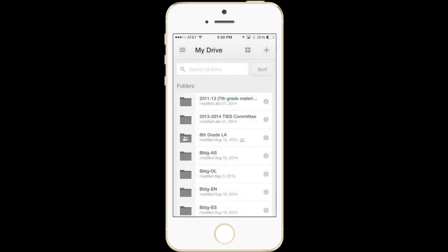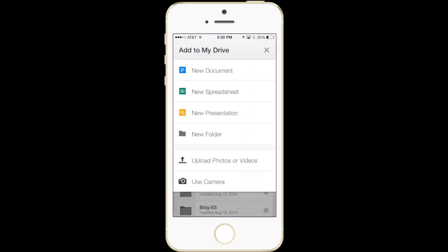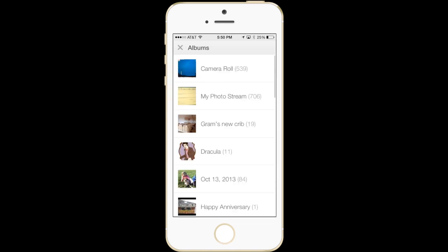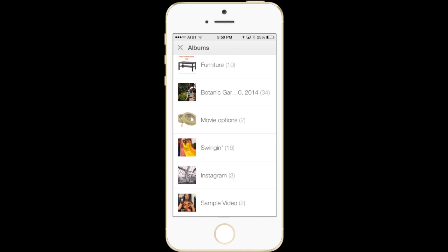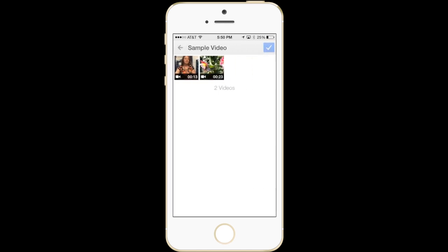I need to have that app logged into my Drive account. And same process. I'm going to go to the plus. It gives me the same options to upload photos or video. It gives me my albums. I'm going to scroll down to the albums that I have here on my phone, and I'm going to choose Sample Video, and I'm going to select the videos that I want to have uploaded to my Google Drive account.